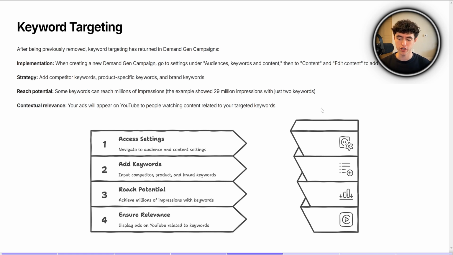Next is keyword targeting. This was actually previously removed, and now it's returned in the demand gen campaigns. For implementation, when creating a new demand gen campaign, you're going to go under audiences, keywords, and content, then go to content, edit content to add the keywords. This is only available for a certain amount of people at the moment. By April, everyone should be granted access to this. For strategy, you're going to add competitor keywords, product-specific keywords, or brand keywords. For reach potential, some keywords can reach millions of impressions. Like the example showed 29 million impressions with just 2 keywords.